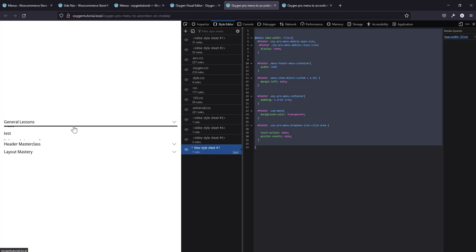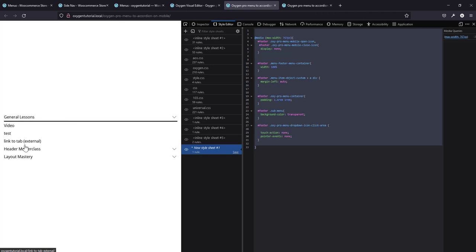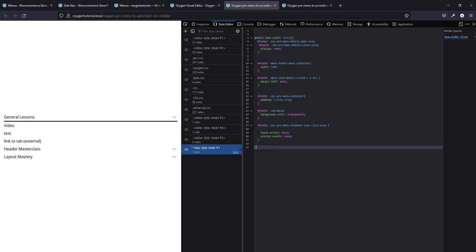Let me see. I don't like the fact that this is too close here, so I'm just going to add something there. So I'm just going to say footer, now that is the footer menu title that we created. I just want to give it a margin-bottom of, let's say, 1rem.